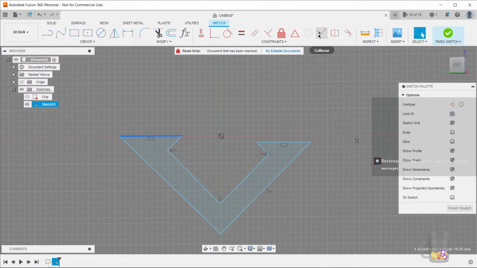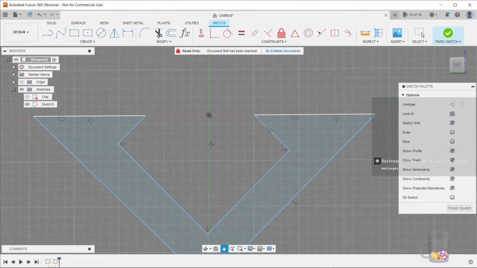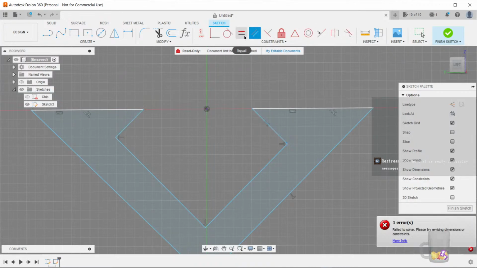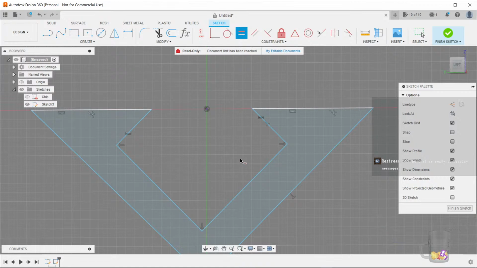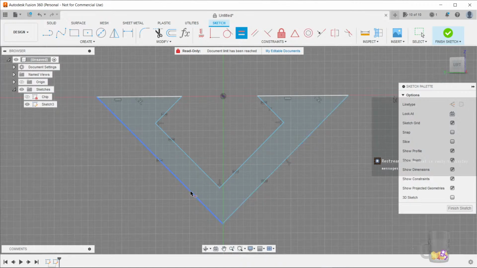So let's make these collinear and also make them collinear with the origin, if I can do that. I don't want them to be coincident. Okay, never mind. And I want these two to be equal. These two to be equal. And these two to be equal. That might be over constrained.